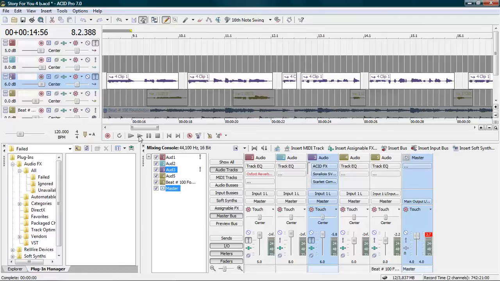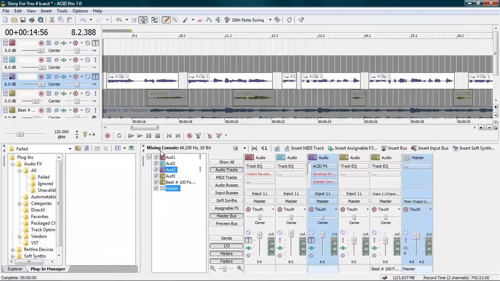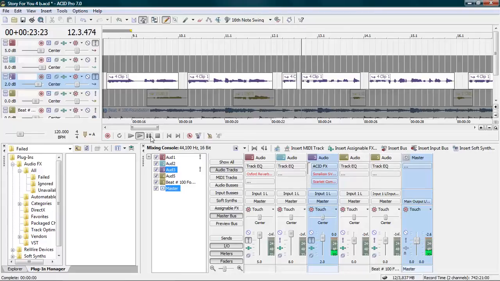This is gonna start it right here. I'm gonna cut all the plugins off so you can hear what it sounds like without the plugin.